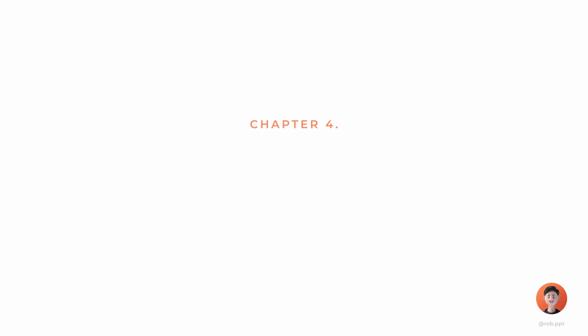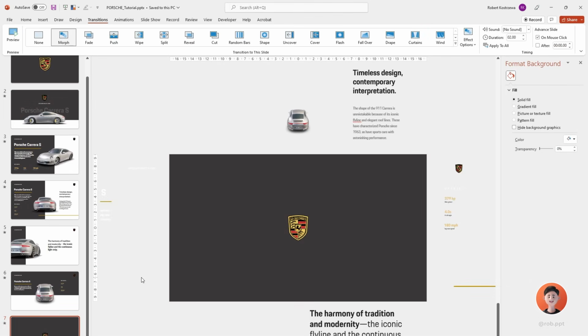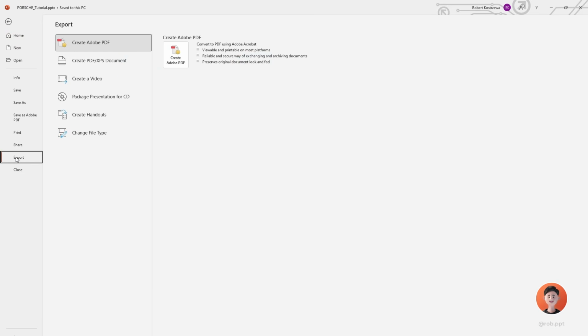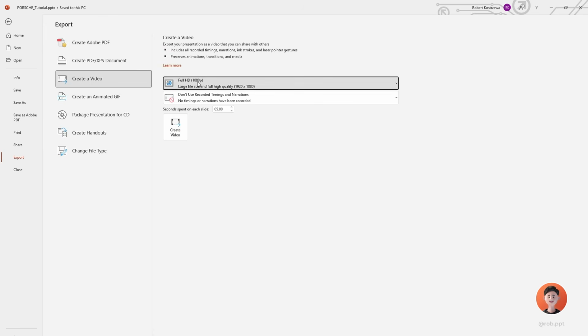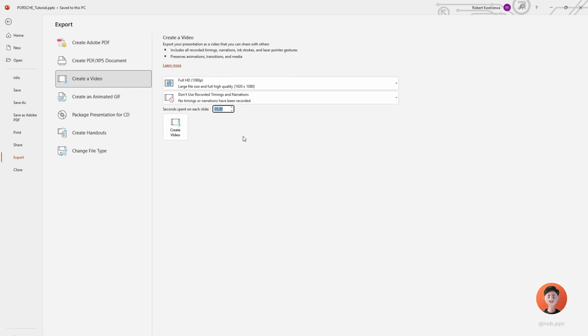Chapter 4. Exporting your PowerPoint presentation as a video file. Go to the File tab, then Export, and create a video. Make sure you export the video in Full HD. Below select, Don't use recorded timings and narrations.